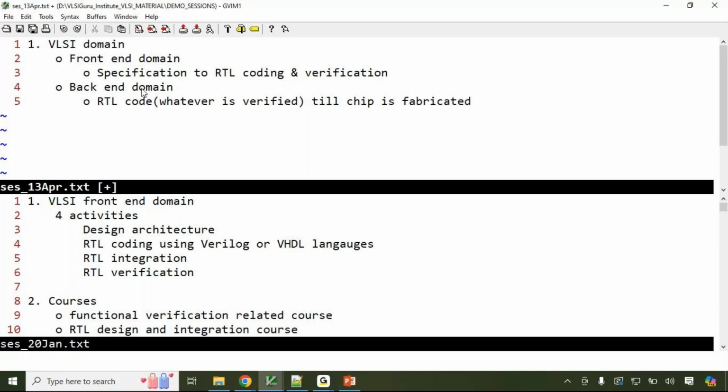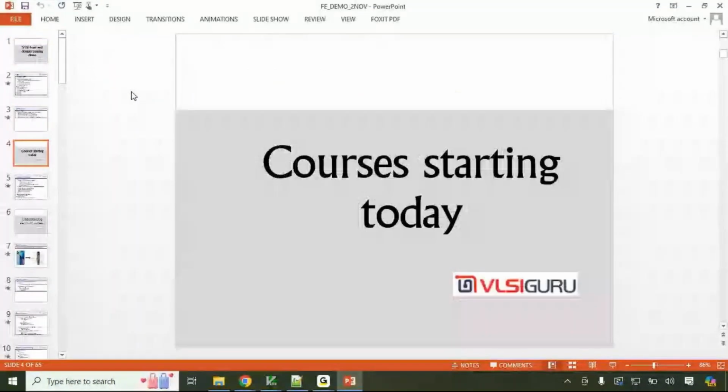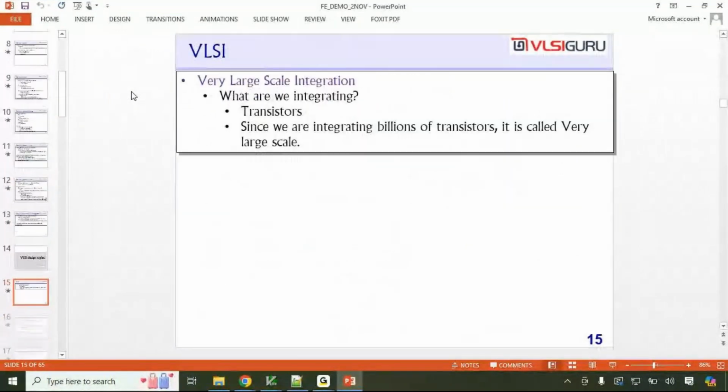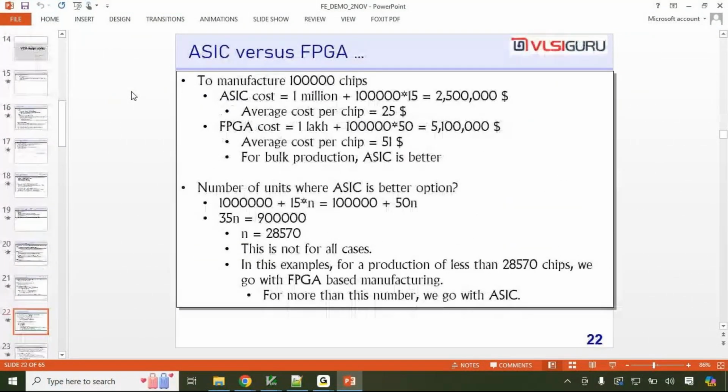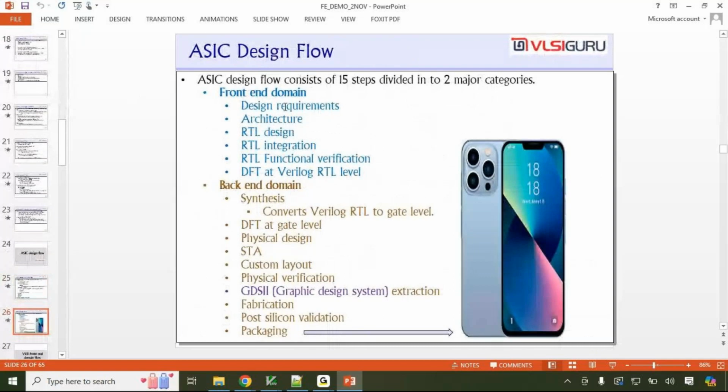These are the major ones. Each of them has a lot of sub-activities. The front-end domain has many sub-activities, and the back-end domain also has many sub-activities. These are all the activities in the front-end domain, starting from design requirements, architecture.